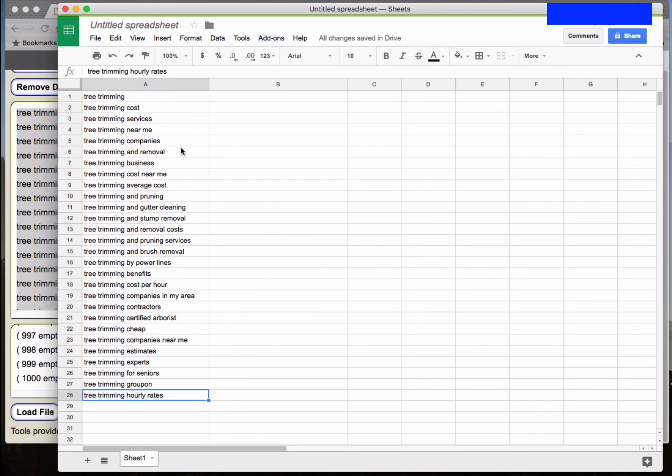So again, this is a really fast way of being able to scrub keywords. And it's by finding the keywords that you do want and not worrying about the ones that you don't want. Because we can always kill all of those.